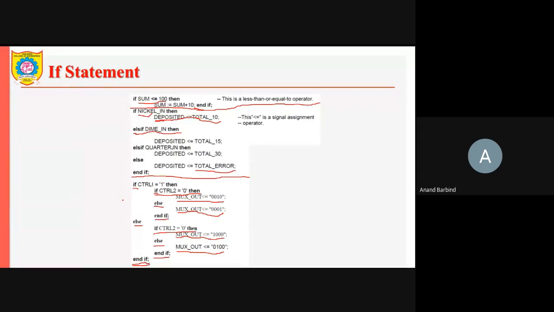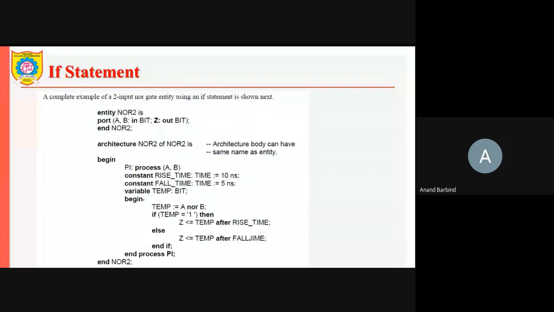Okay, so the syntax is very similar to that of the C, but a little bit of differences are there, so that you need to note. Now this is one complete example. This is one complete program for a 2-input NOR gate. So we write a program to implement a 2-input NOR gate.